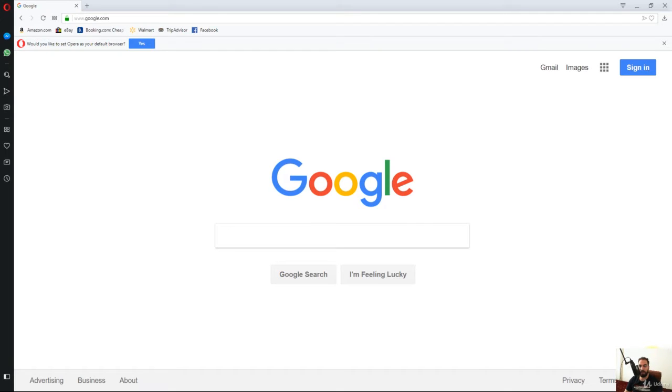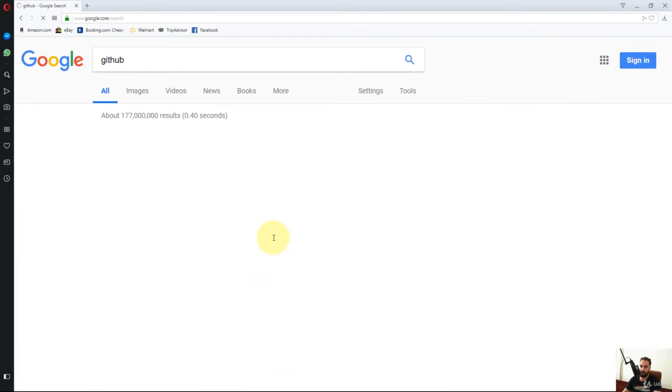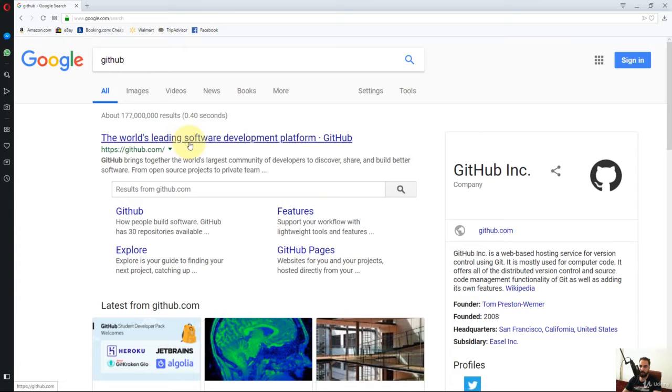First of all, we need to go ahead and create our central repository. So we are going to use GitHub. In Google, I'm going to just search for GitHub and then press the enter key on my keyboard. And here is the link. Or you can just enter github.com inside this search area. So I'm going to click on this link.